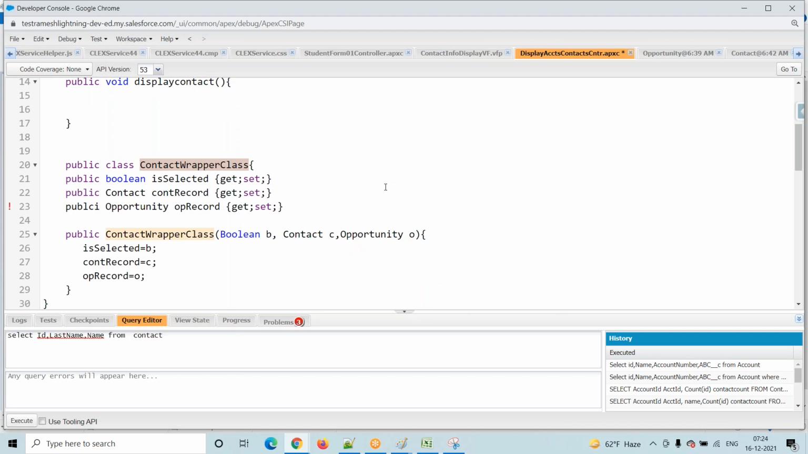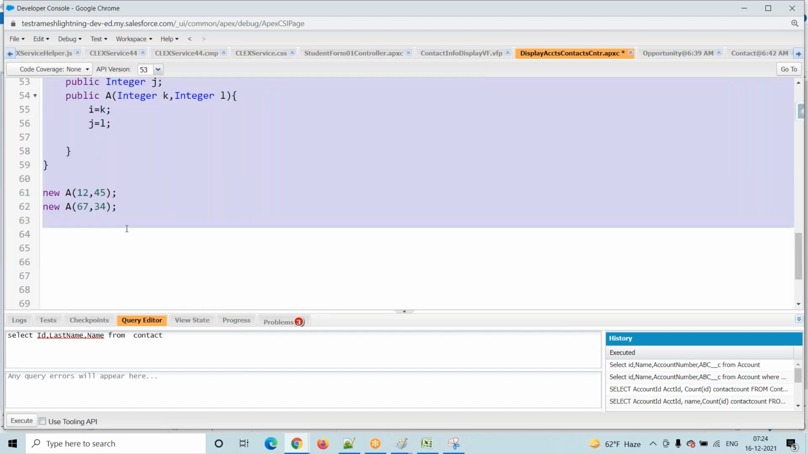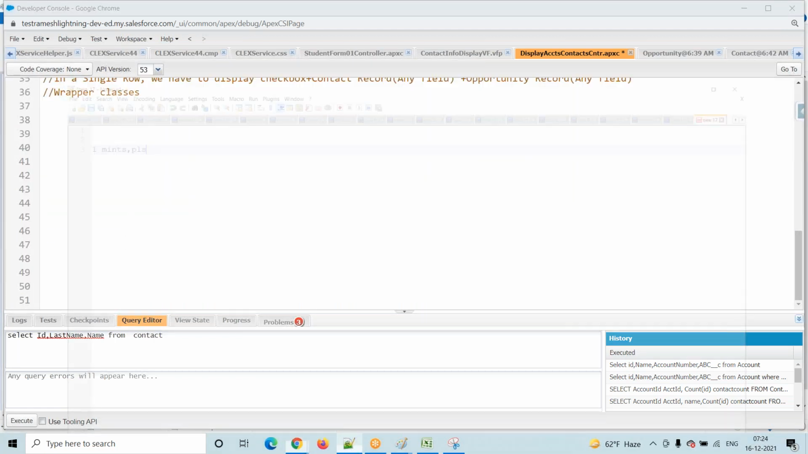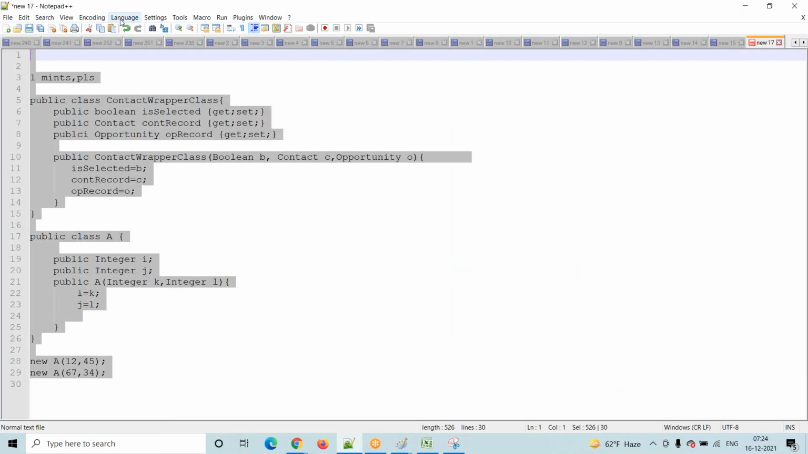What is the purpose of a wrapper class? To display the data in this format. Now we are clear, right? Any questions on this one? So the concept is fine, right? Yeah, this is the concept here.